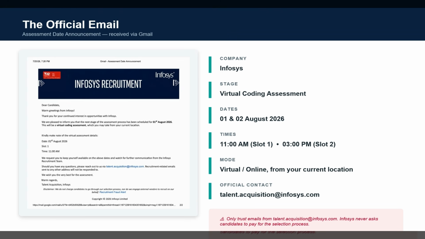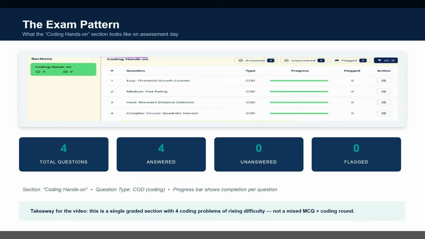There's also a fraud disclaimer at the bottom. Infosys does not charge candidates at any point in the selection process and doesn't use external vendors to recruit on their behalf. So if anyone reaches out to you claiming to be Infosys recruitment asking for money, or from a random email address, that's a red flag. Always verify against the official contact.